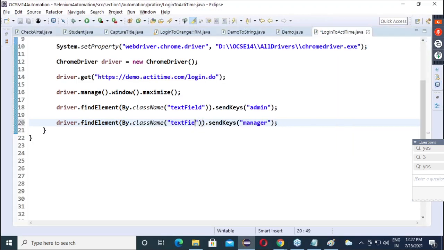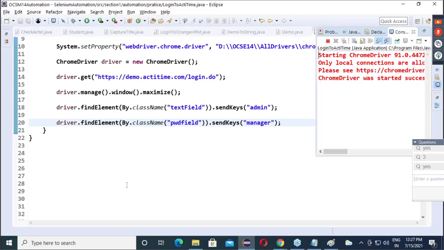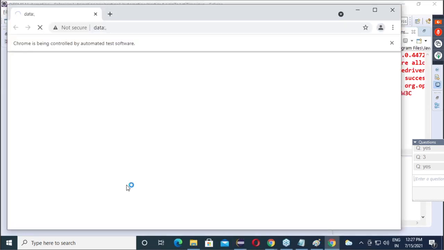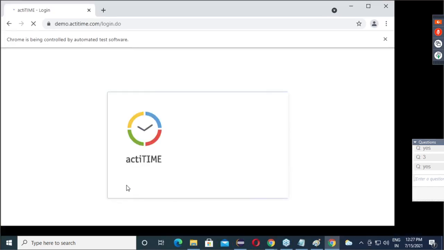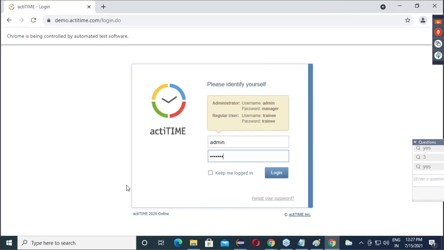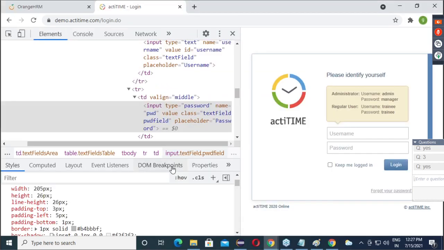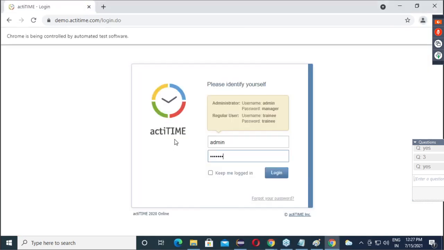Okay. So now we will give here PWD field. What happens? It is case sensitive only. When I inspect, I observe carefully. It is lowercase. So, is it working?